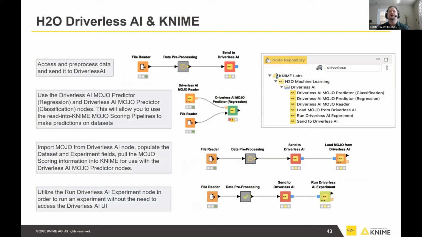You may be familiar with their H2O Driverless AI functionality, which allows you to basically submit data and have them build the model for you, do hyperparameter optimization and tuning, and suggest what some appropriate models for deployment would be. We have several different nodes that we've built together in collaboration with them that will support use of Driverless AI. You see some of those here. So you can now access and pre-process data in KNIME and send it to Driverless AI directly. You can also take MOJOs, or model objects, that you've built with Driverless AI and apply them within KNIME.